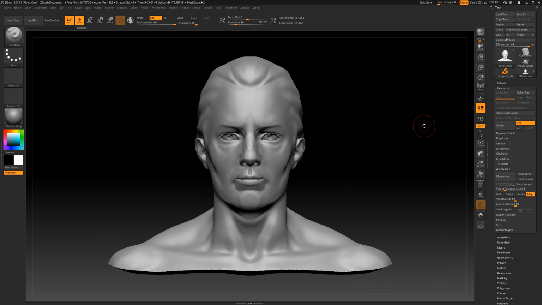In this video, we will explore more features of the ZRemesher. Let's get started with the Use Polypaint function. By using color information, this function expertly guides the new topology's interpretation, ensuring precision and seamless results. These colors significantly influence the polygonal density of the model.